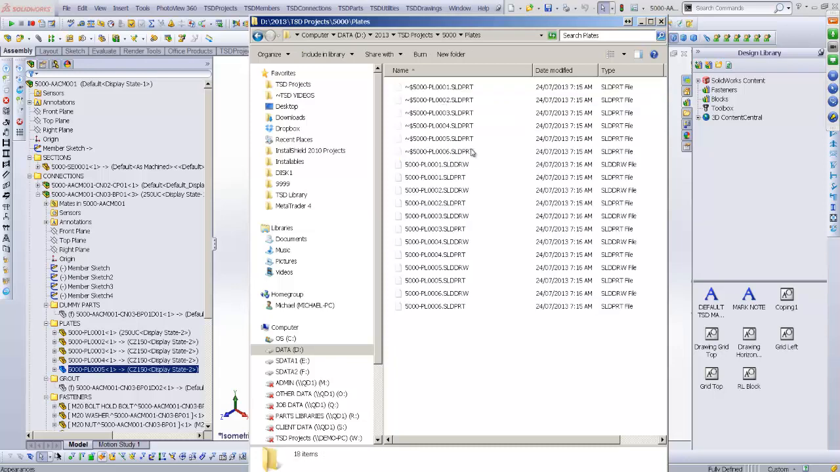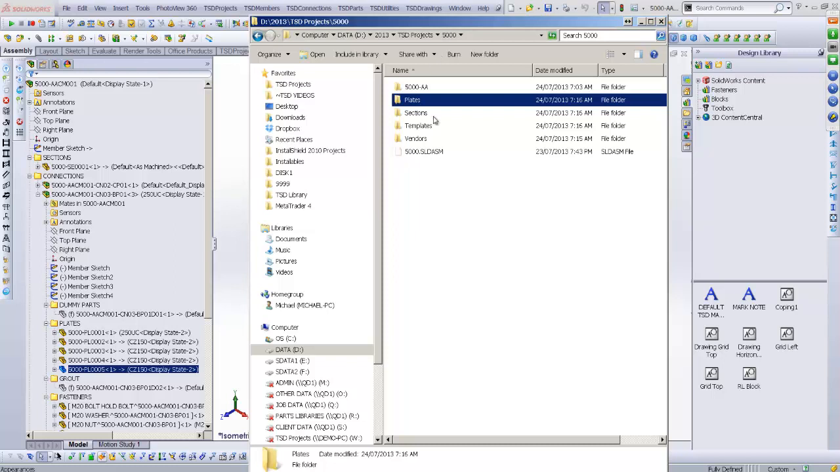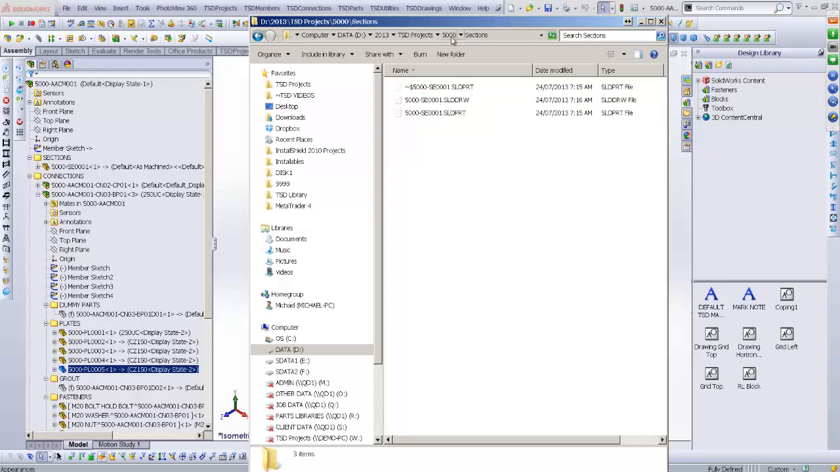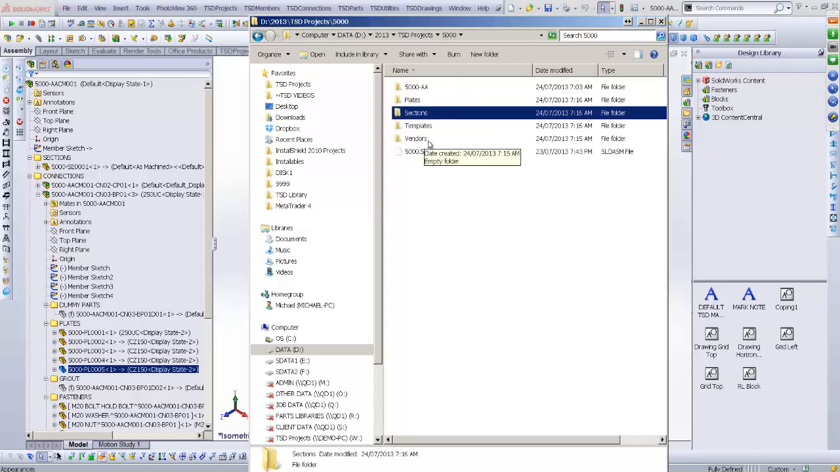So I go into the plates. I've got all my plates in there with my plate drawings. It has simply copied the existing templates and put them in here in a final stage. Any of these drawings have got bill of materials on them now, and the quantities have been updated to match. Under sections, we've only got one section in here that's been locked, and a vendor folder.